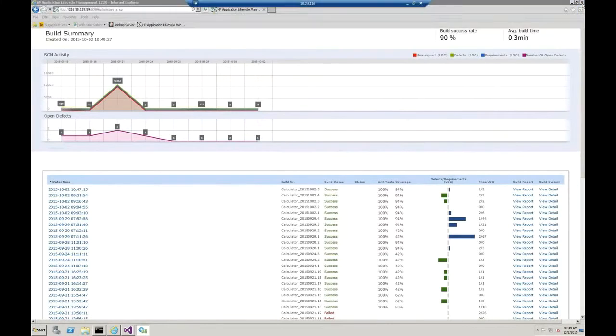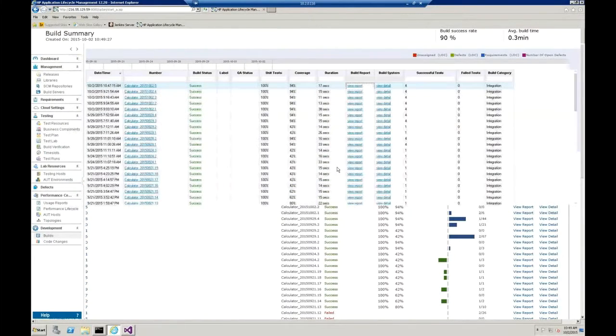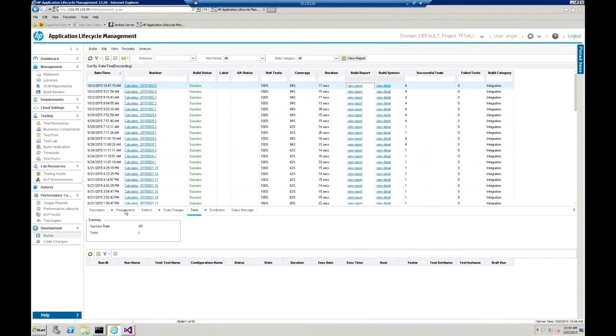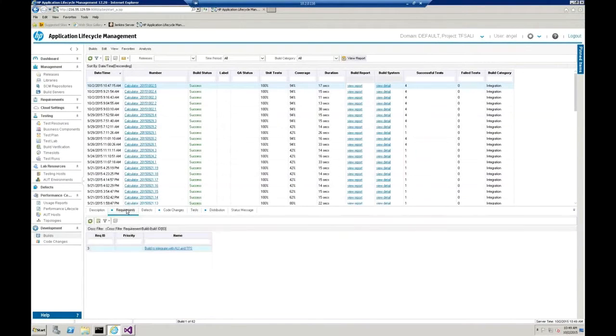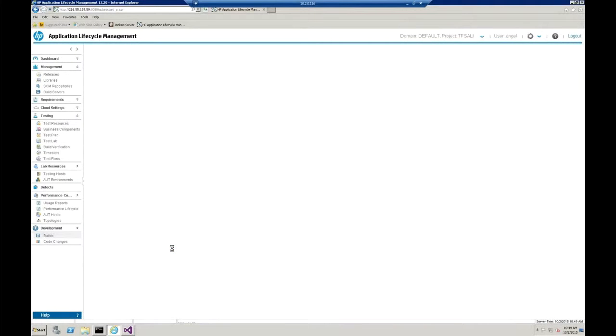One great feature here: if you go back to the requirement tab here, you can double click on this traceability back to your requirement, and from the requirement module, it provides very similar information as the build module. Let's wait for a second to load up.